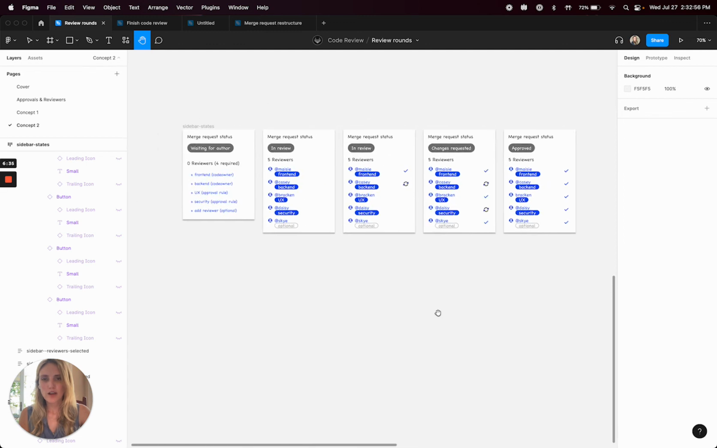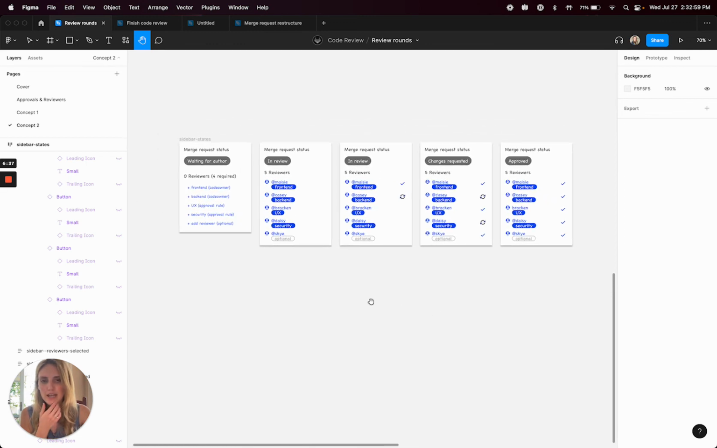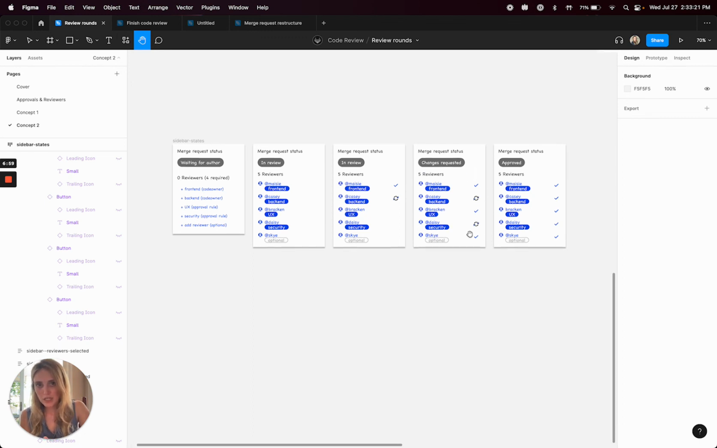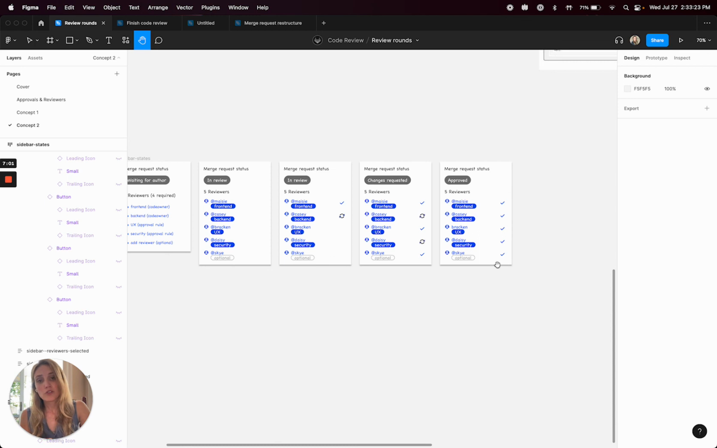So I also have a little breakdown of all of the statuses that you can have and what states would trigger that status. So there's waiting for author or something like that. There's the in review status, which is constant until every single review has been submitted. Then there's the changes requested, which is that at least one person has not approved it, but everyone has submitted. And then there's the approved, which is when everyone has approved it.